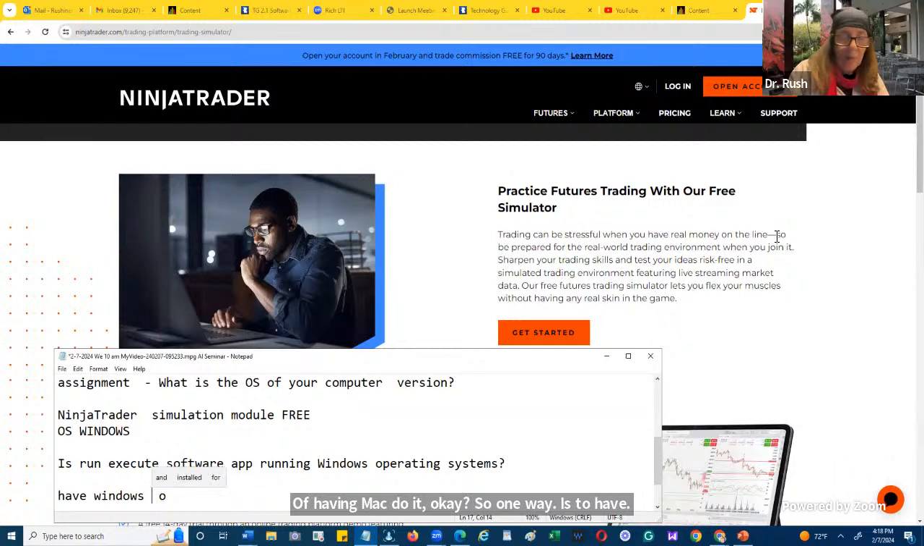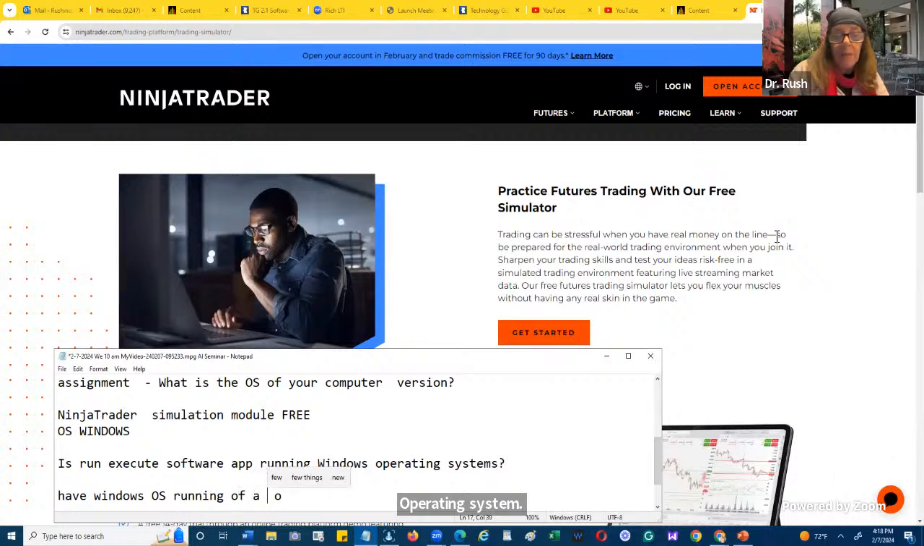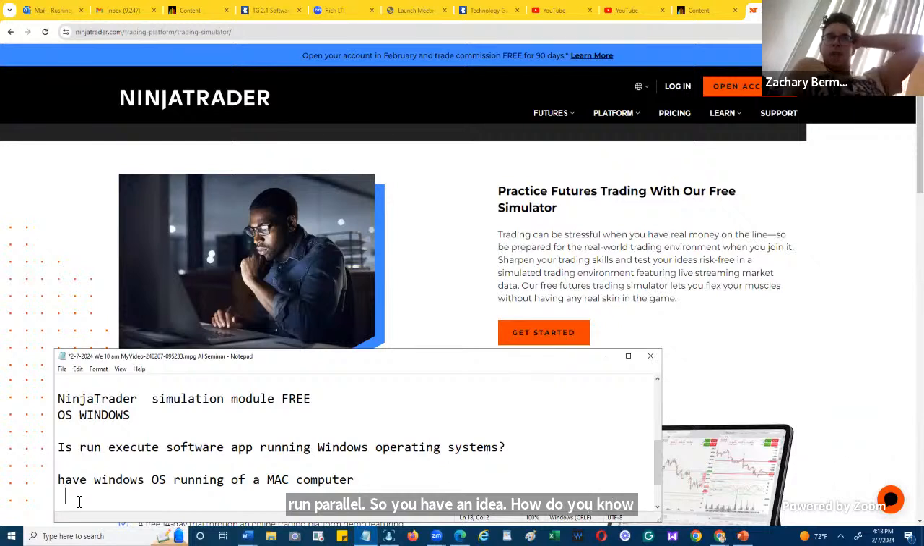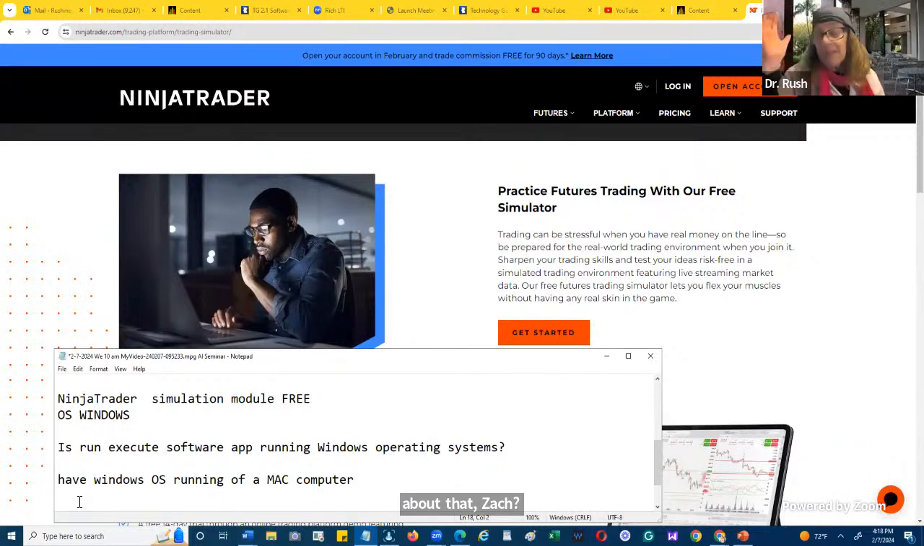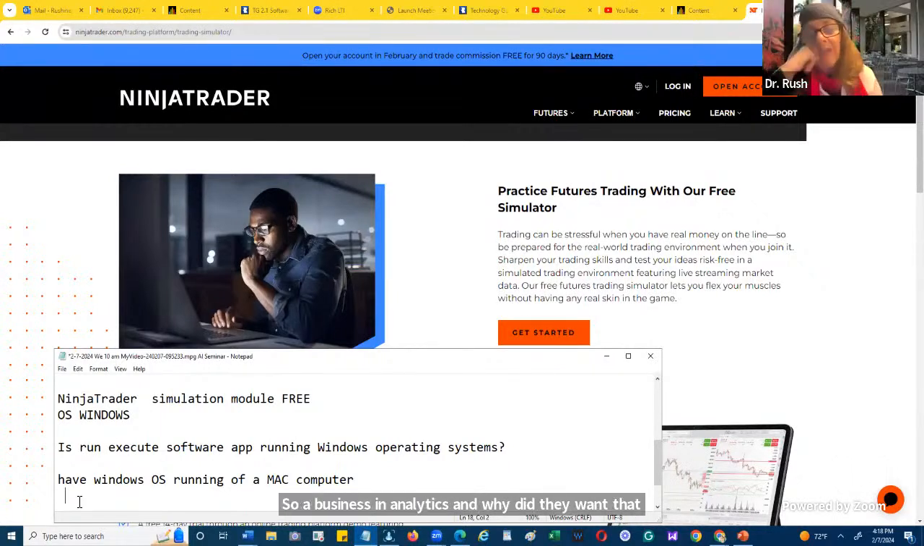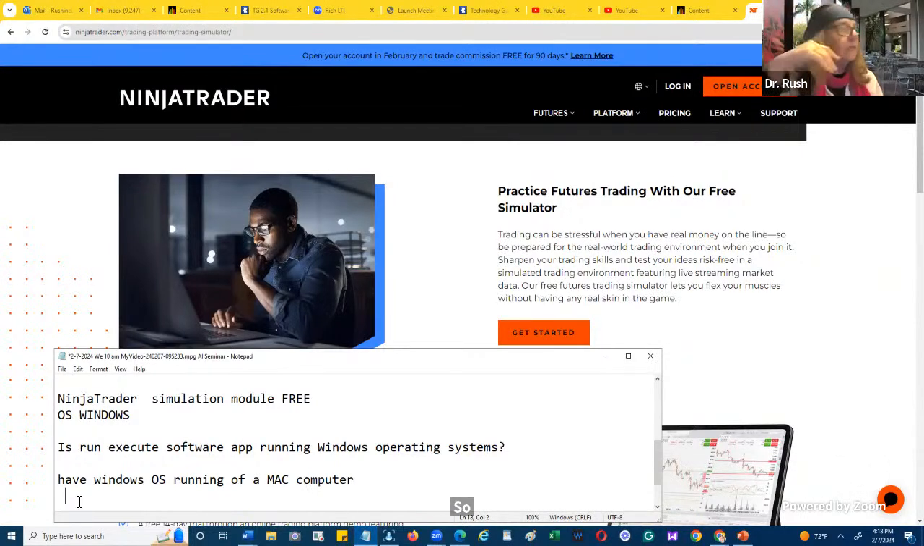That's one way. So we could use something like Parallels, where we simulate Windows on a Mac. So one way is to have the Windows operating system running on a Mac computer, and one of the software programs, as you said, is Parallels. How do you know about that, Zach? I got it for a business analytics class. And why did they want that? It was just easier to use Excel. Right. Excel is an application program, and it runs on Mac and it runs on Windows, but they're different versions, right?